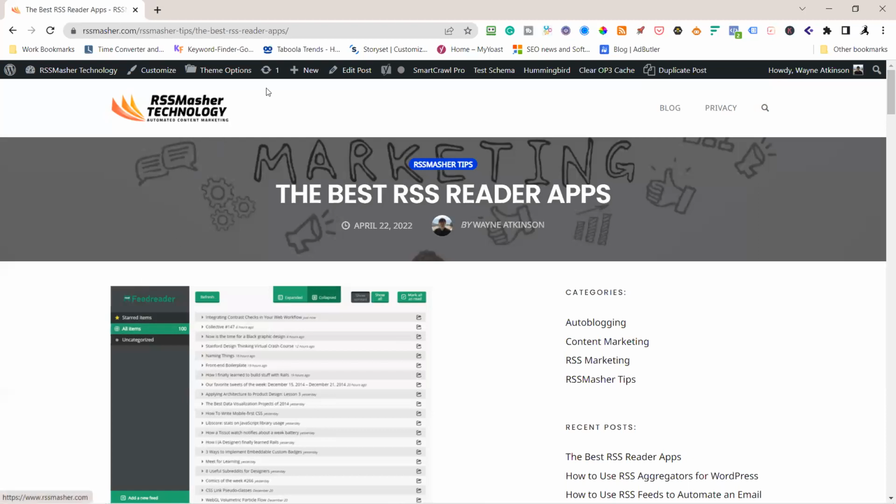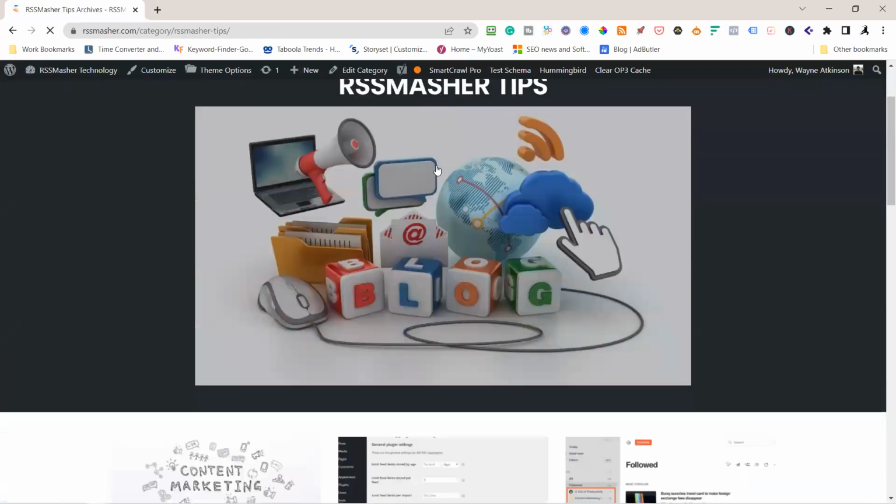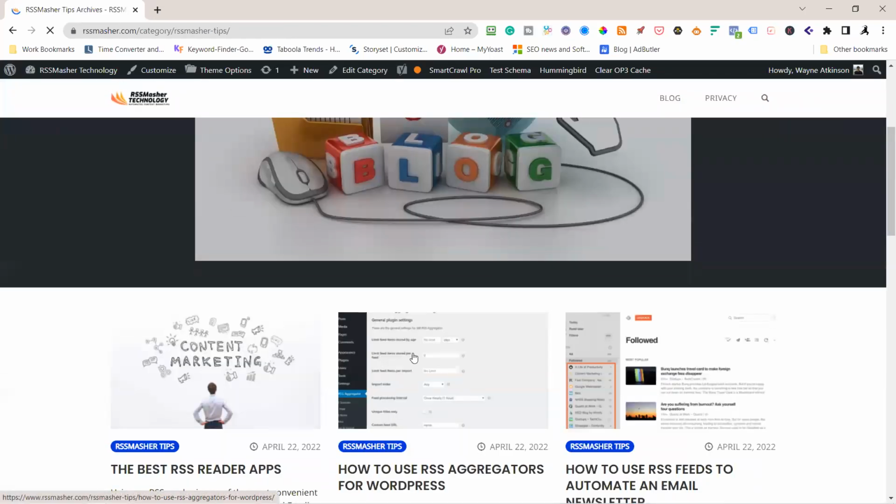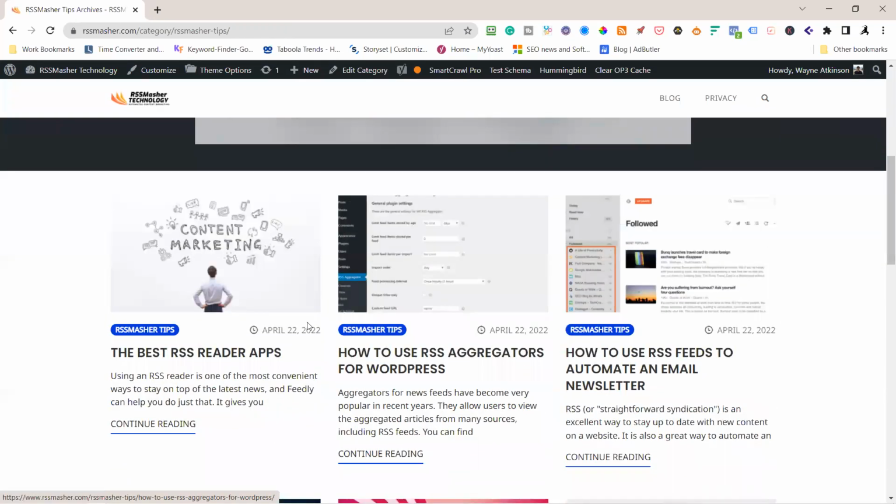Okay. So if I go back here to your RSSMasher tips, you'll see the featured image now right here. So this looks better than this does, as far as what people would click on. I'm always thinking in terms of thumbnails, titles, and readability. I'm thinking in terms of SEO and clickability.